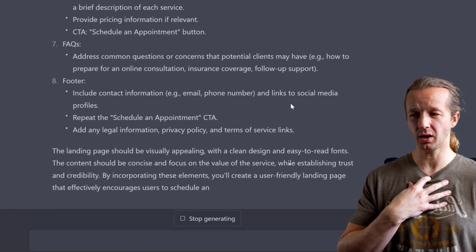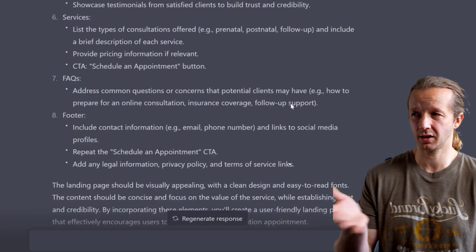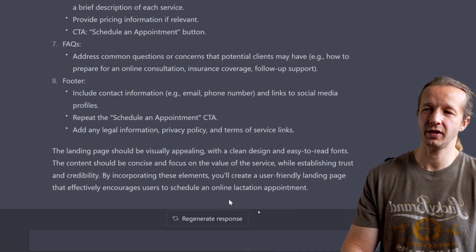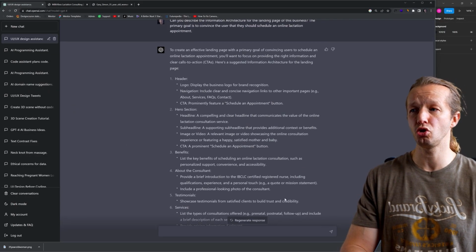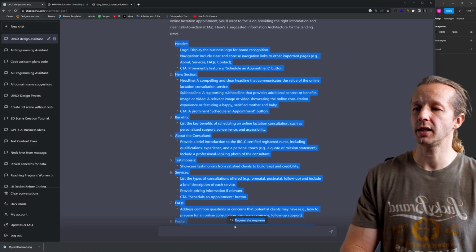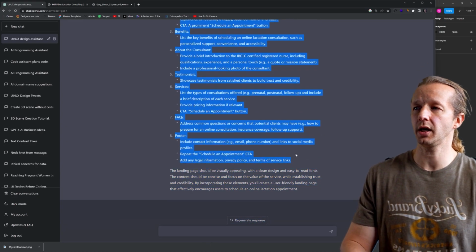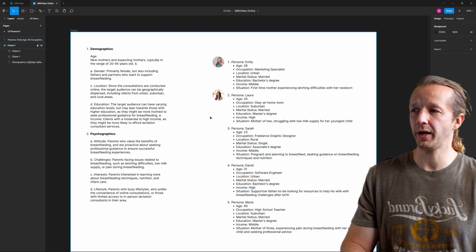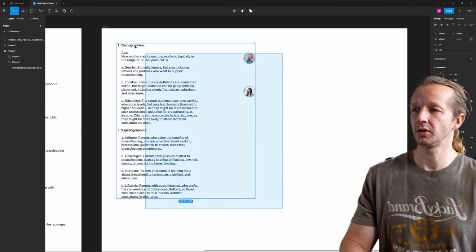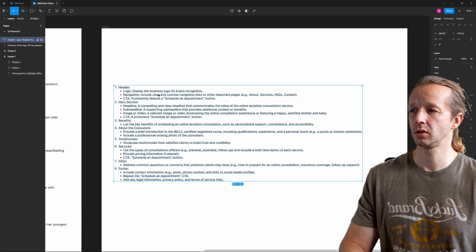All right, so all pretty obvious stuff, but it did mention a couple things that I perhaps did not think of. So that's why having this AI assistant in the UX process is very helpful. So once again, we can take all this information, copy it, and then paste it into a new frame. Let's move this stuff off.